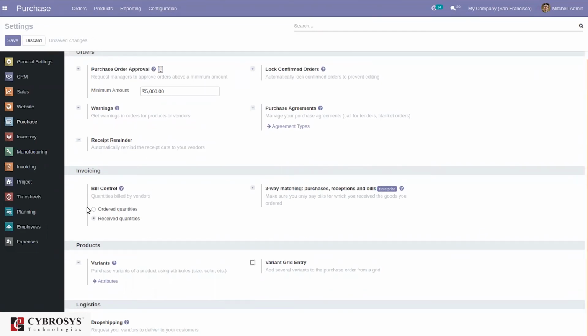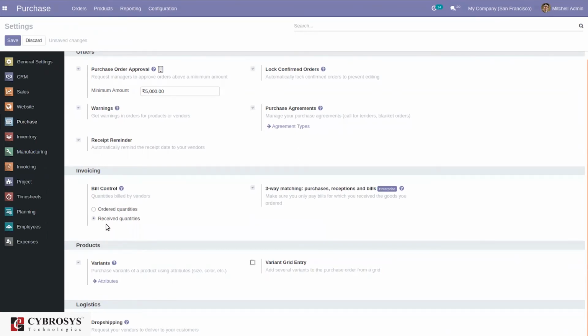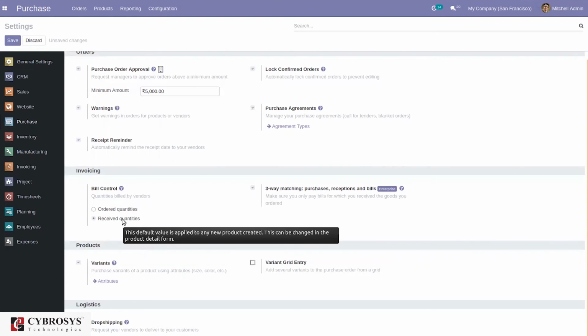Then here we can see the bill control policy. We can set the bill control policy of a company. So here you can see two options, that is ordered quantity, that is, a bill can be created for the ordered quantity if you choose the first option. Then when you set the second option, only after receiving the quantity can we create a bill. That is, for received quantity only, a bill can be created.